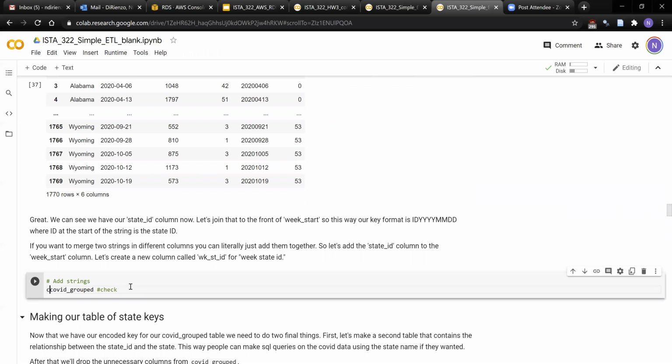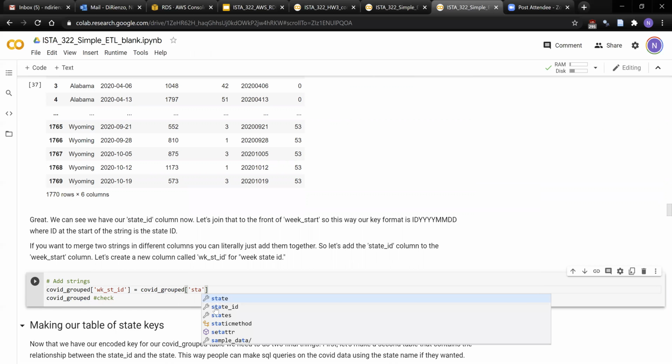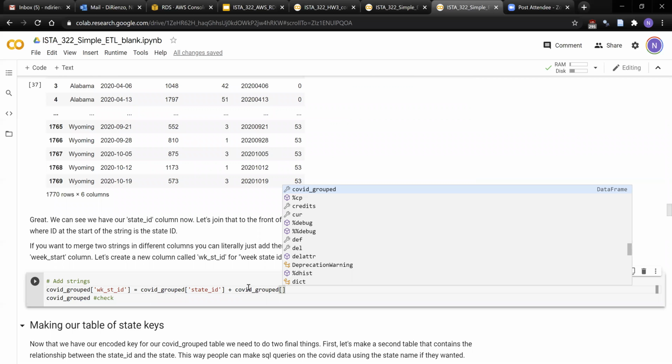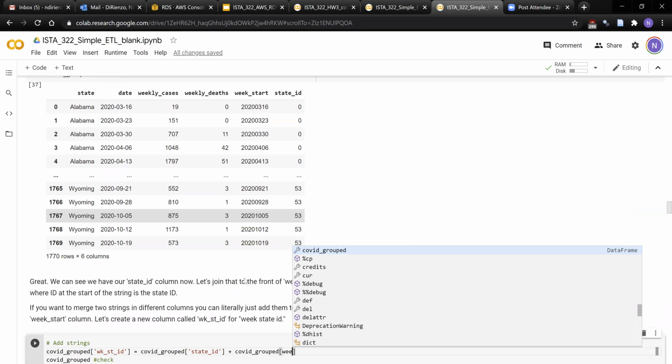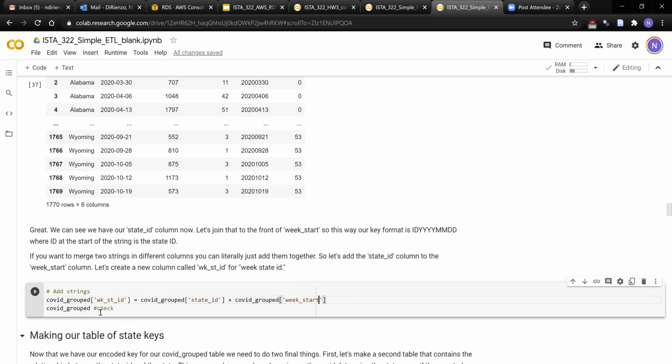So let's do COVID grouped, and I want to call that column week state ID. I want that to be equal to, with the state ID first, COVID grouped state ID, and then we can add on COVID grouped, and then what did I call it? Week start, in quotes. All right, and then COVID grouped.